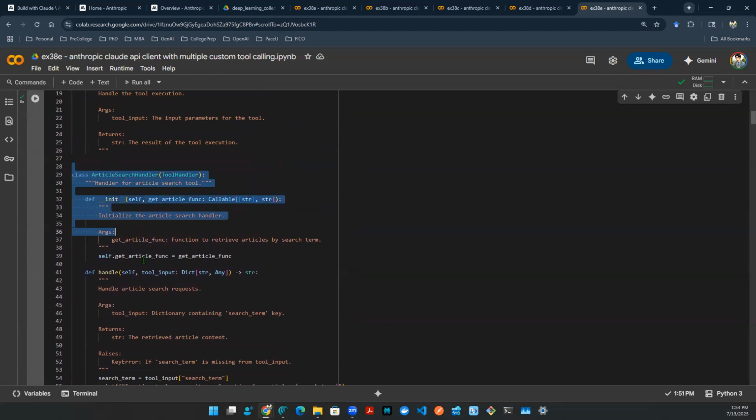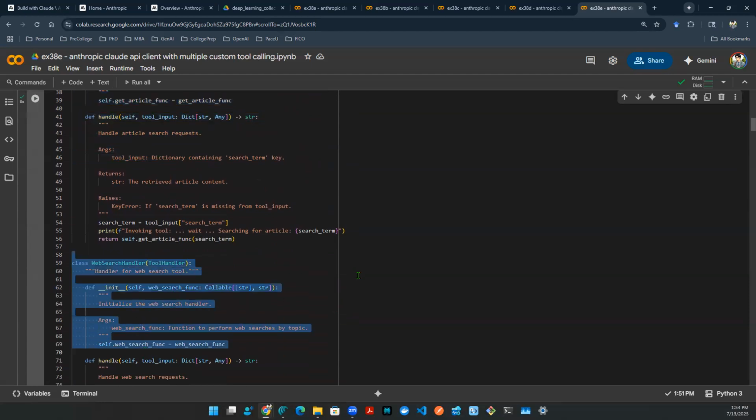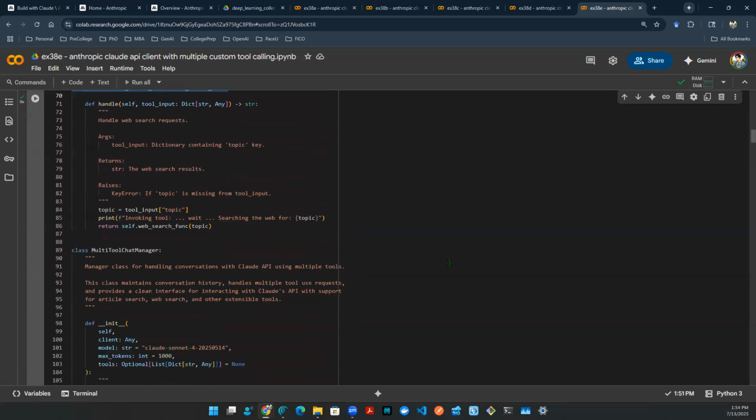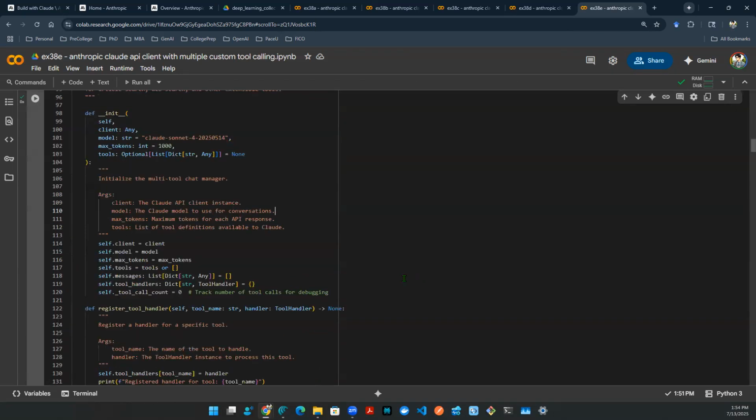Then we have the article search, which is the wrapper for the Wikipedia search function. There's a web search, which is also inherited from the tool handler and helps us handle the web search. And then we have the multi-tool class manager. In this class manager, all the bells and whistles are here. We initiate with client, model, max tokens, tools, things like that. Tools, as you can see here, is customizable. It's an empty list. You can throw in whatever you want.